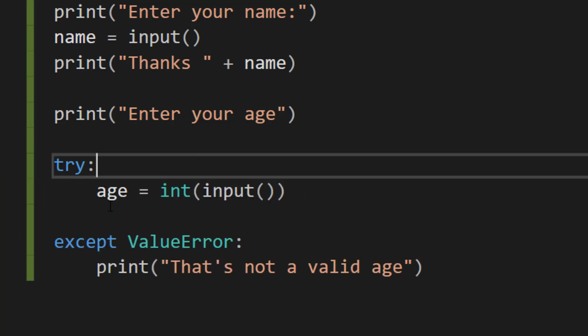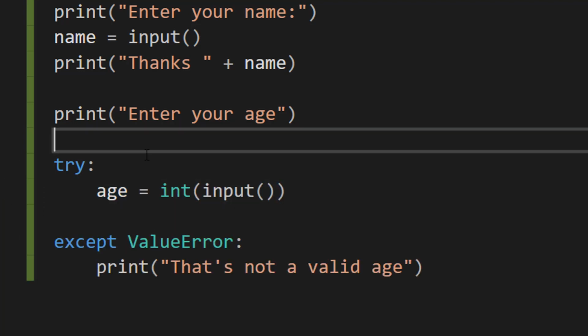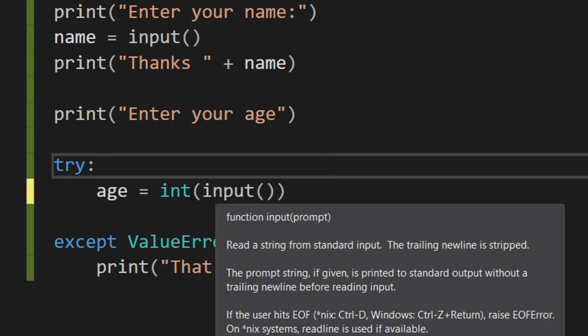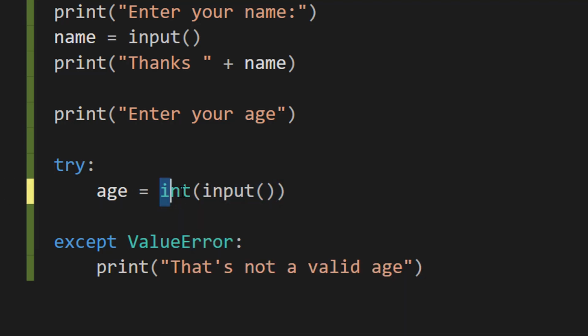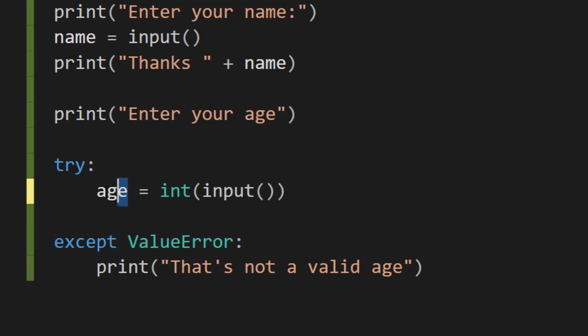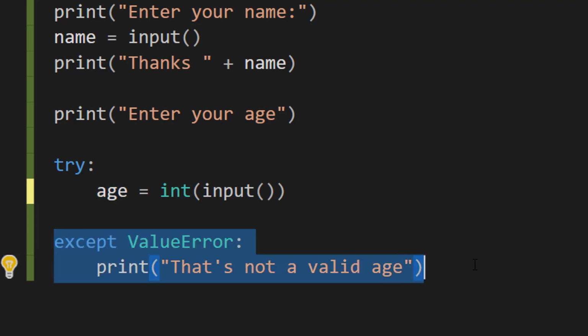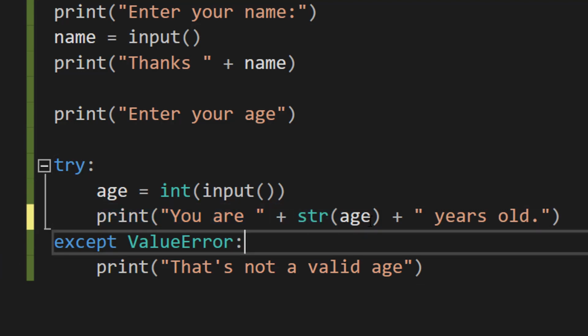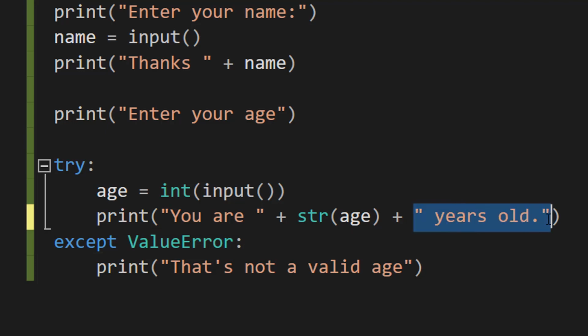So what we can do is we're going to create a new variable called age, then we're going to do equals int(input()). So inside our int, we've basically got int and then brackets around the input function. And we're going to get the input, and then we're going to try and convert it to an int. And if that's successful, then it's stored in this age variable. Otherwise, the error is thrown and we execute this. After that, we're then going to do print "You are" plus str(age) plus "years old."